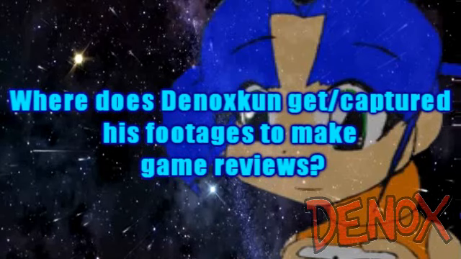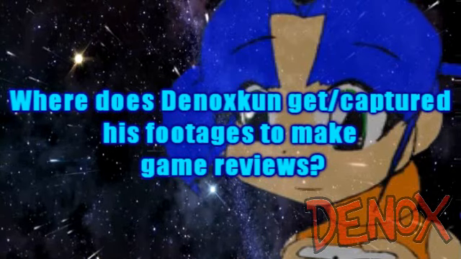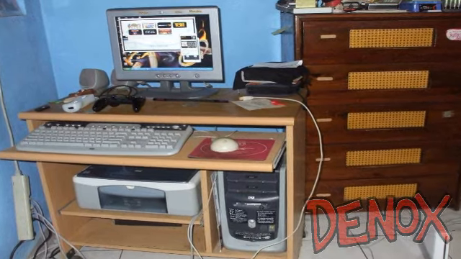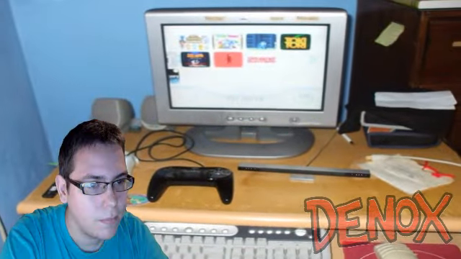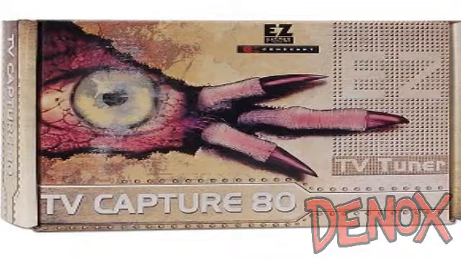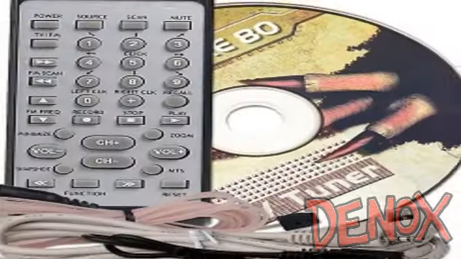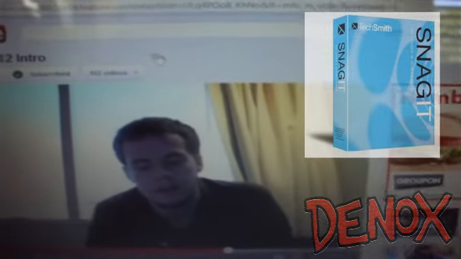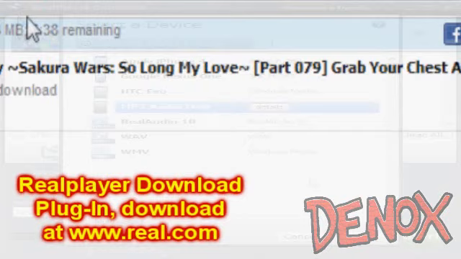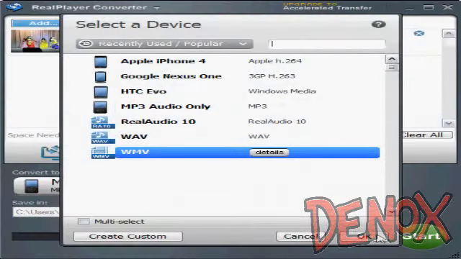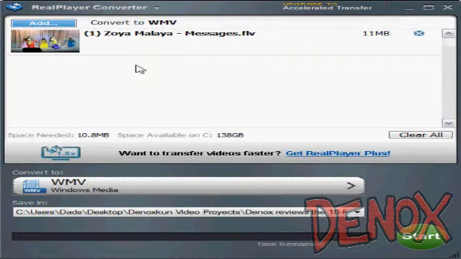Where do you capture your game footage for your reviews? I sometimes use the video capture TV tuner that my friend VGFreak256 gave me for my desktop computer, which is called the TV Capture 80. Pretty neat, huh? And if not, I'll sometimes use Snagit 9 to capture the footage on video or download the Let's Plays of the game I'm reviewing with RealPlayer, then using its converter to convert it to the WMV format. One of the best formats I use for editing is Sony Vegas Pro 8.